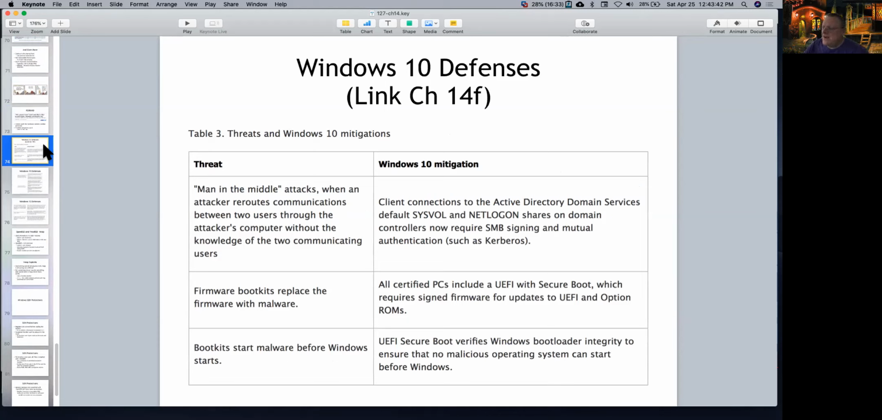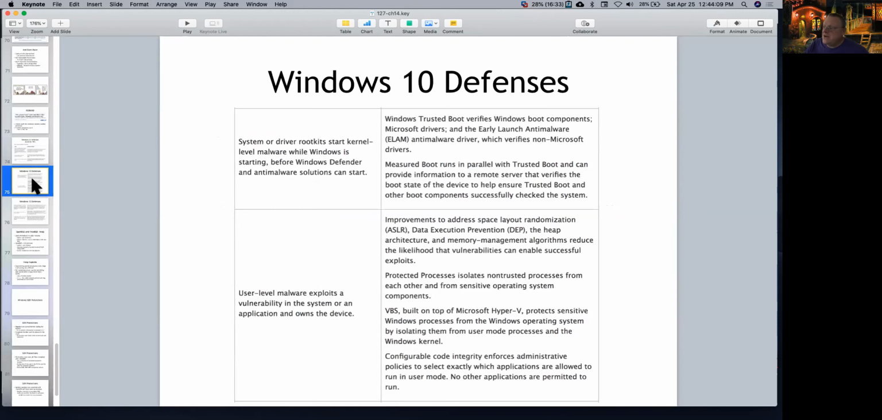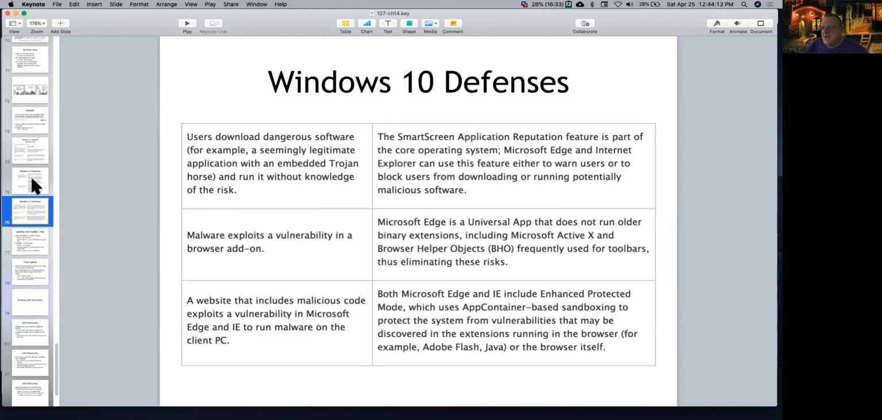There are a lot more defenses available in Windows 10 to block firmware bootkits. One of them is secure boot, which requires signed firmware to make your Windows machine like an iPhone, where it won't boot up at all unless it makes sure that the bootloader is an authentic Microsoft bootloader. That has the side effect, of course, that it makes it very difficult to put another operating system like Linux on your Windows machine. But it also means you can't put rootkits on it. And there are many other defenses here that I'm not going to go through right now.